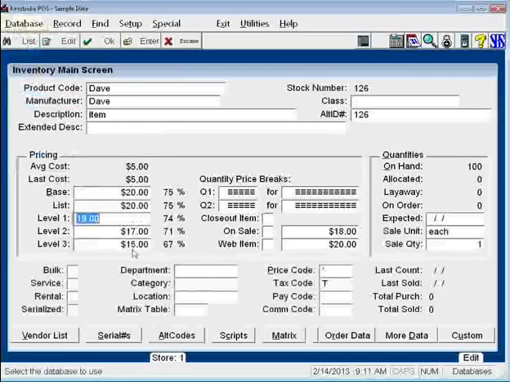If I come in here and say, okay, my list price, I'm going to say is $39.95 because I want that to be kind of a comparison price, but boy, I'm giving these people a good deal. Well, but now I'm going to raise my base price to $30. You see, it's changed level 1, 2, and 3, but it didn't change the list price because I broke that relationship of base price equaling list price. And my level 1 price is 95% of the base price.